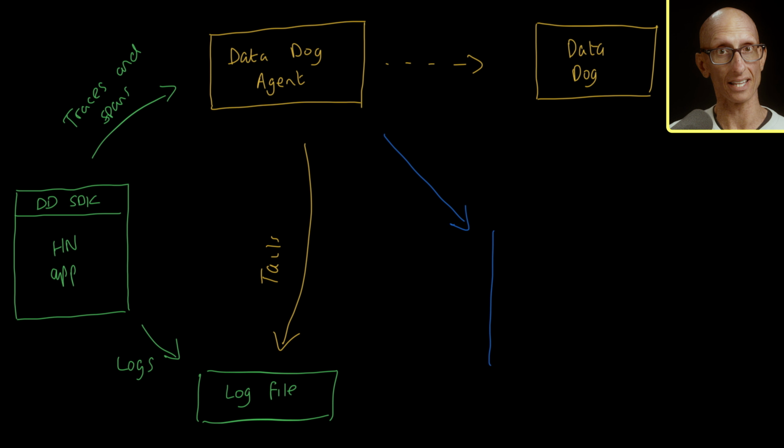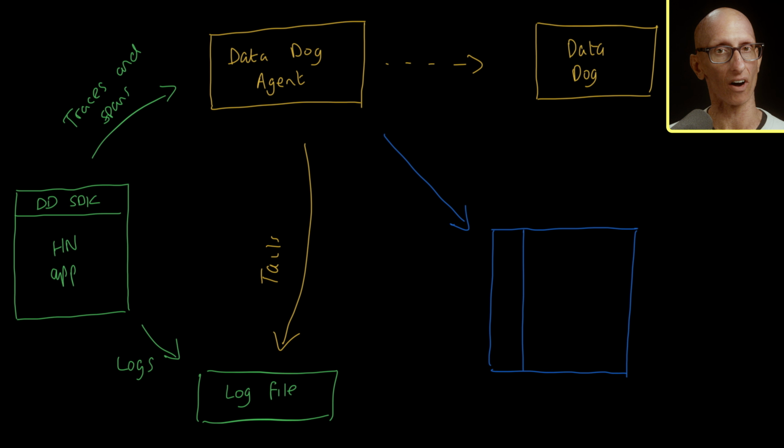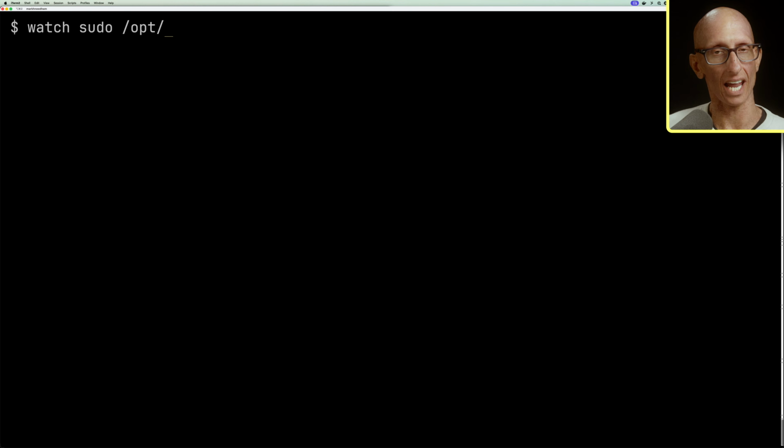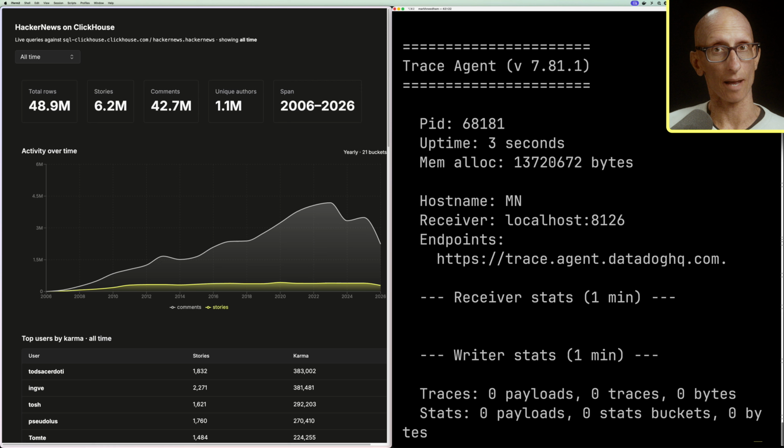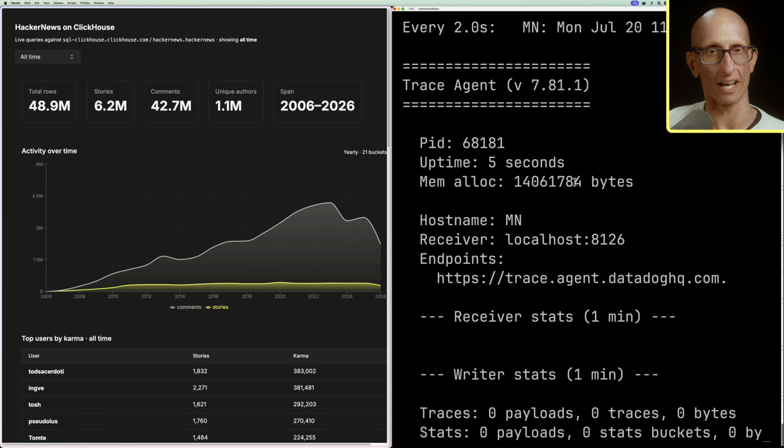Now, usually the agent would then send all that observability data on to Datadog. But what we're going to do in this video is send it to ClickStack via its Datadog receiver for the OpenTelemetry Collector. So let's come over to the terminal and we'll watch the output of the Datadog trace agent, which shows, amongst other info, how many traces and spans have been received.